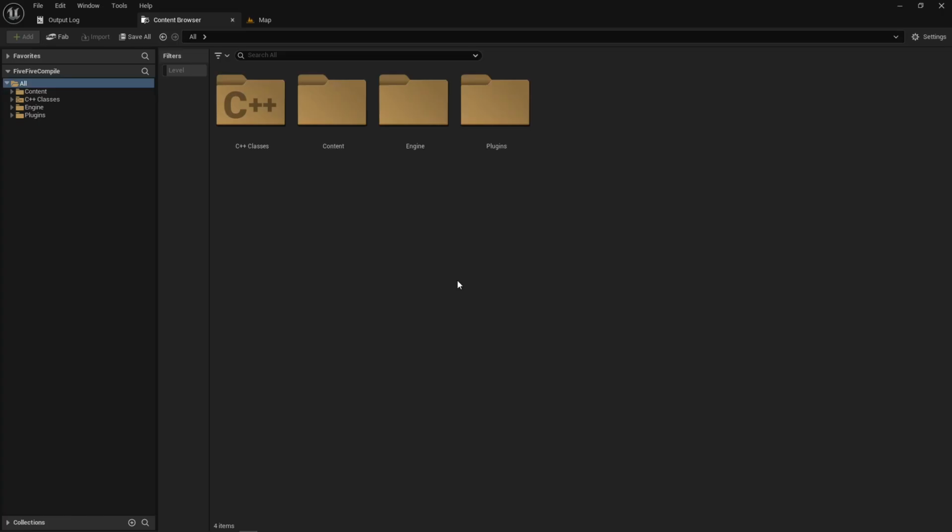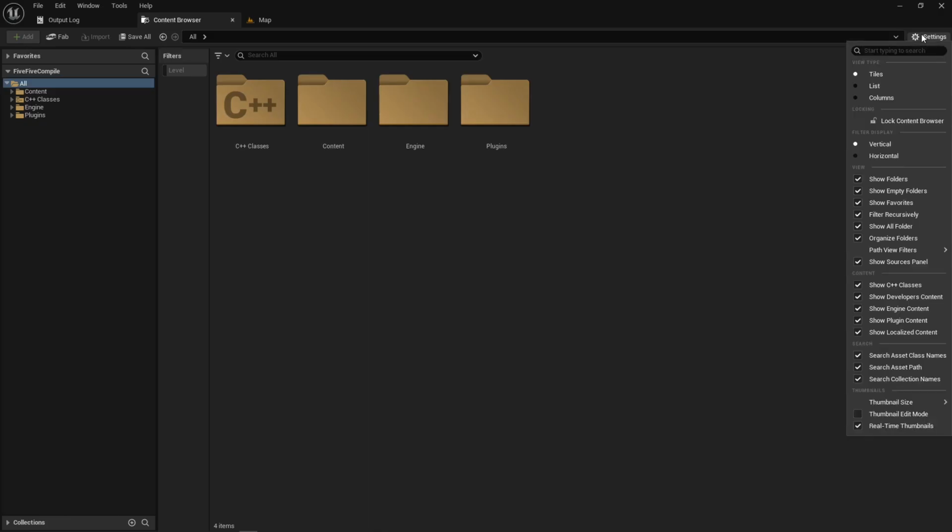Okay, so here we are in the Unreal 5 editor. The first thing you're going to need to do is go to your content browser, which is where we're at the moment, and hit settings over here in the top right. If you scroll down here, you'll find a show plugin content option. This allows you to see the content that's actually included with the plugin. If this isn't on by default, just hit that button.